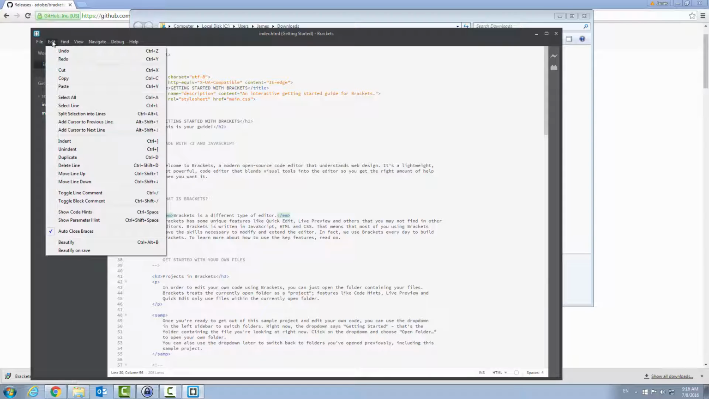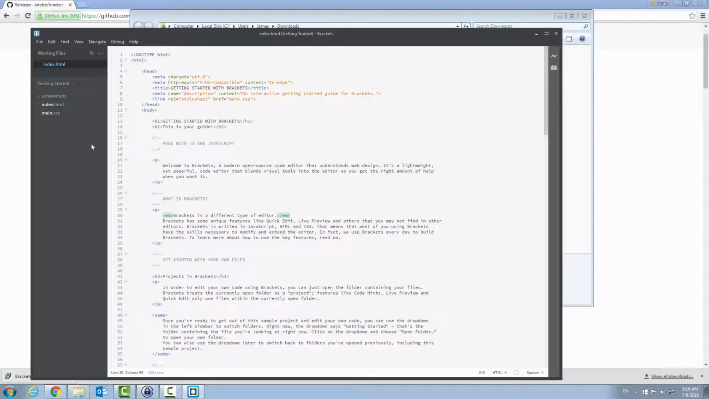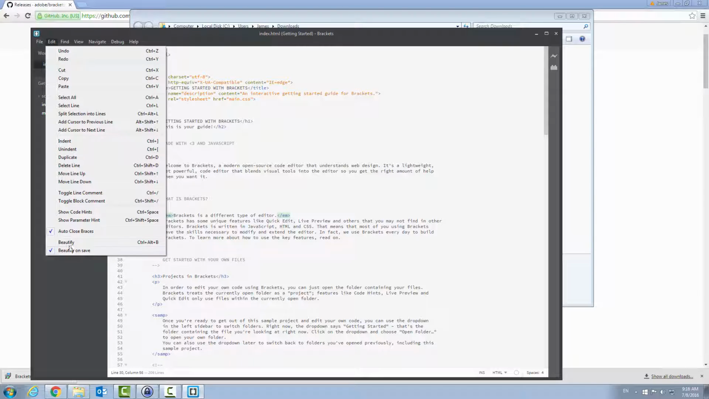Underneath the Edit menu, you'll see that there's an option called Beautify on Save. I want you to check that. Edit menu, Beautify on Save. Every time you save a web page or a style sheet, now it's going to automatically format it all pretty, and you don't have to do it by yourself.